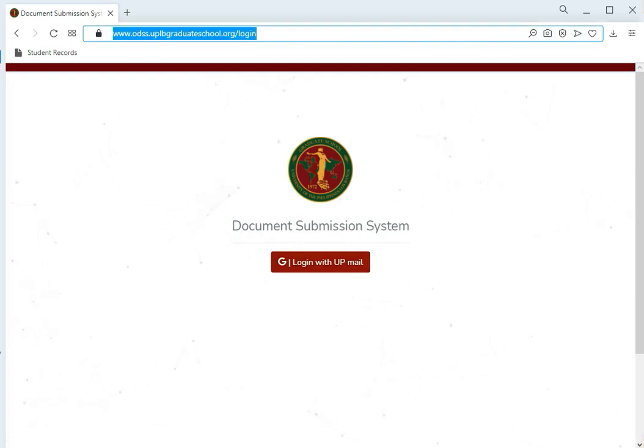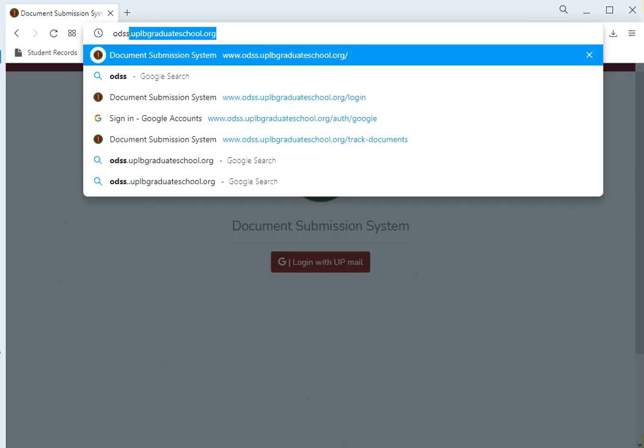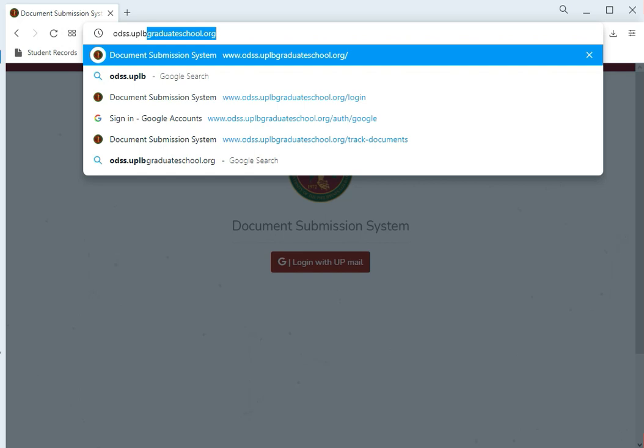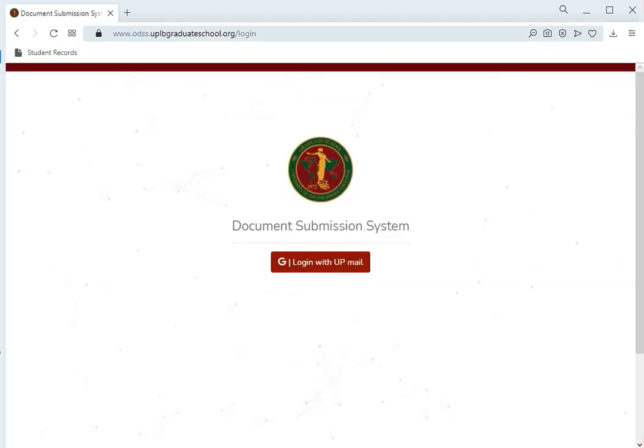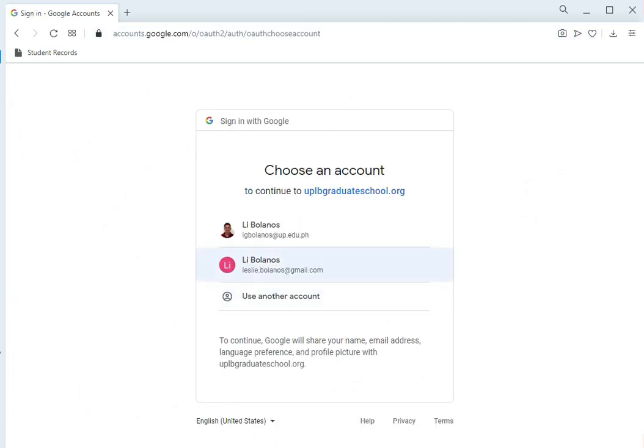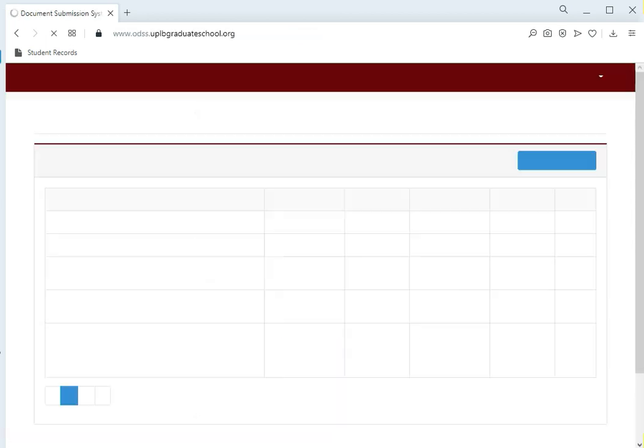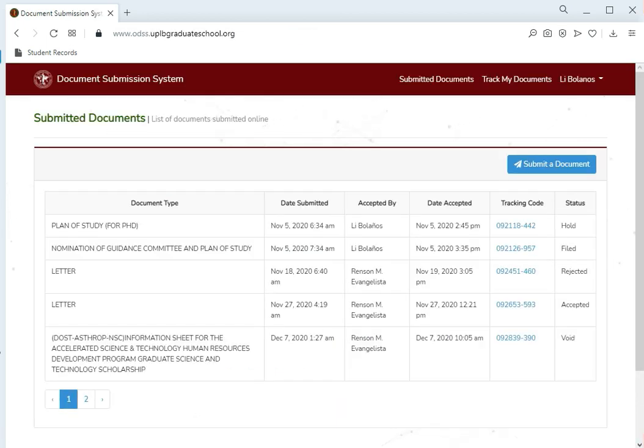So just go to odss.uplb.graduateschool.org and then just click this log in with UP mail and then use your UP mail to log in. When you first log in, it will ask for your two-step verification. So just proceed with that.